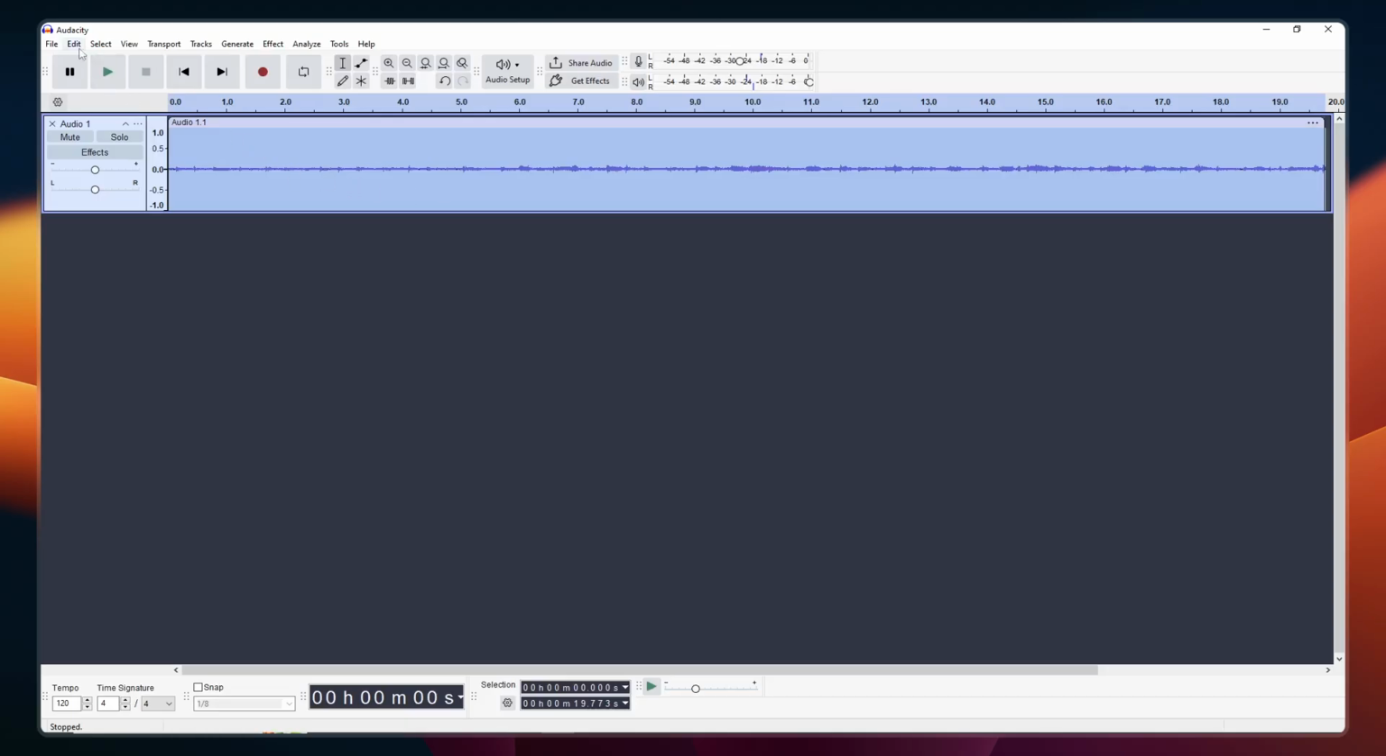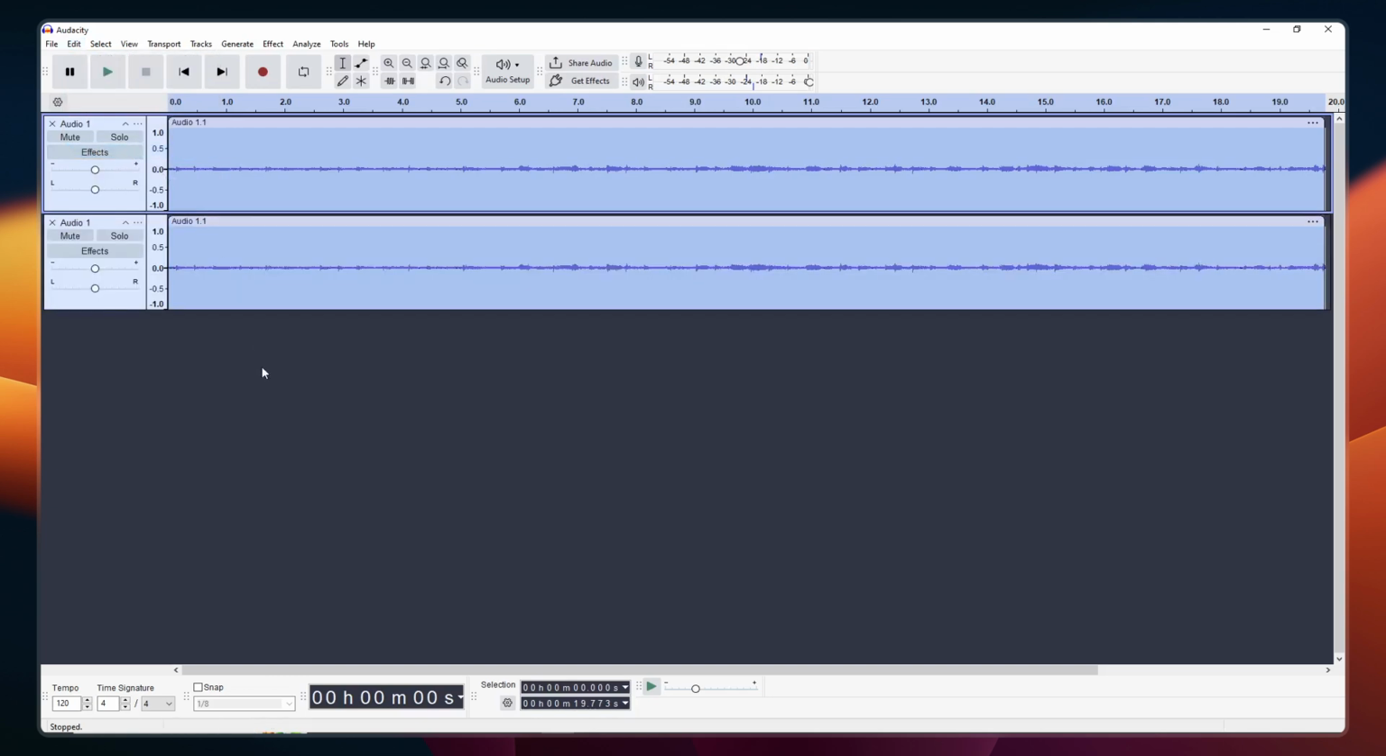Now direct your attention to the upper left toolbar. Click on Edit to reveal a drop-down menu with various editing options. From this menu, select Duplicate. This creates an identical copy of your original audio track, which is essential for creating that dynamic panning effect. You'll now see two identical audio tracks stacked on top of each other in your project window.